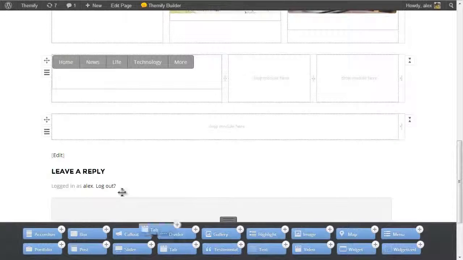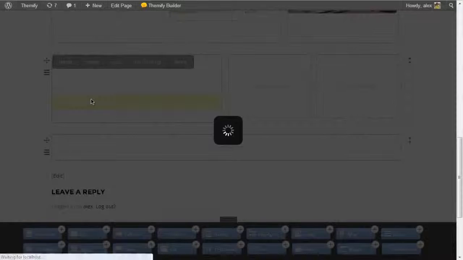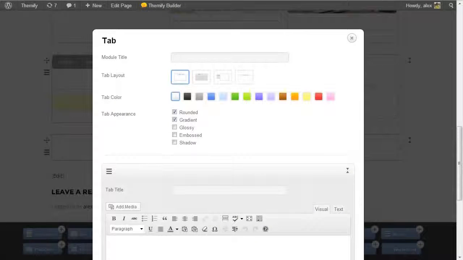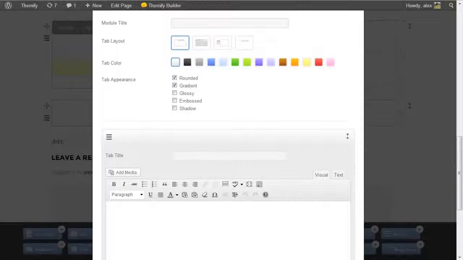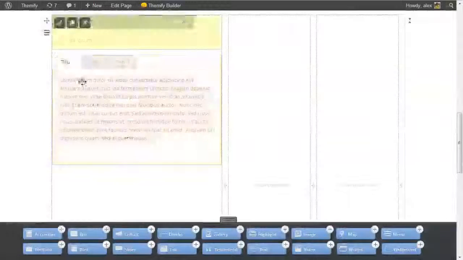Directly below my menu, I'm going to drop in a tabbed area. So to drop a module directly below, just drag and drop, and Builder will create space for it there. And here I'm just going to go for a standard tabbed layout. I'm just going to drop in some dummy content here. I'm happy with that, so I'm just going to hit save, which is going to generate my tabs.